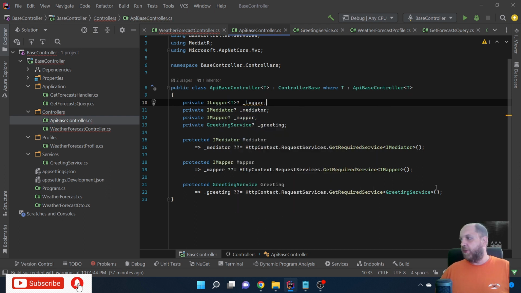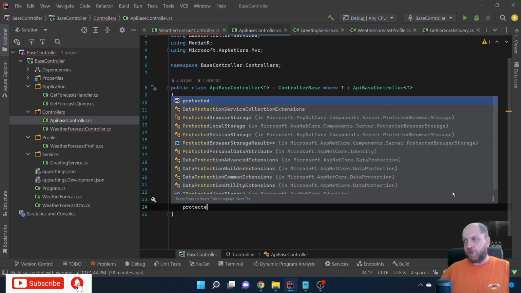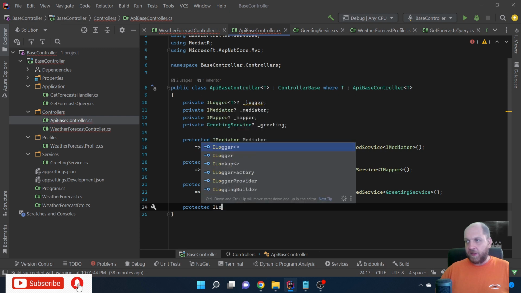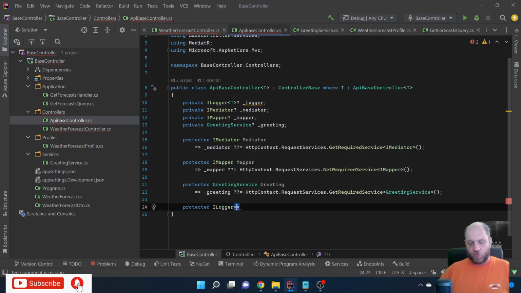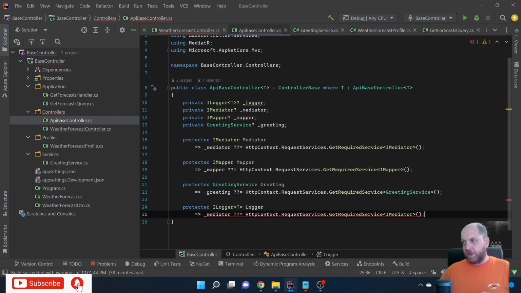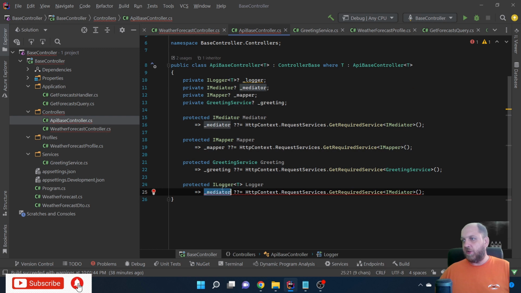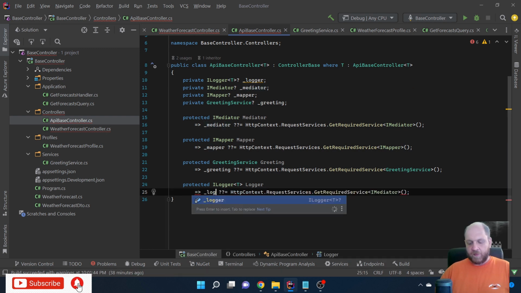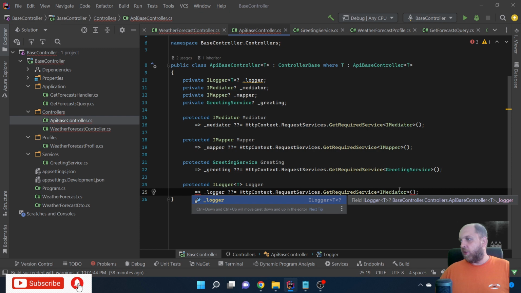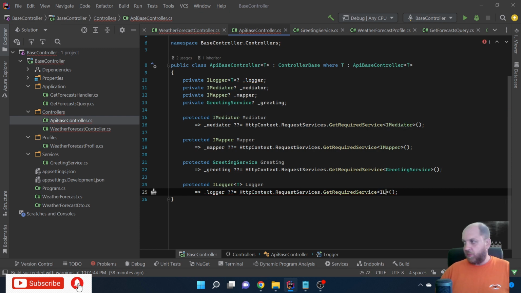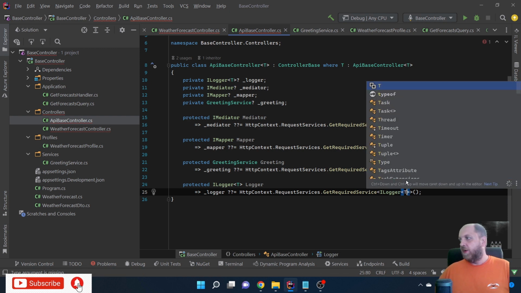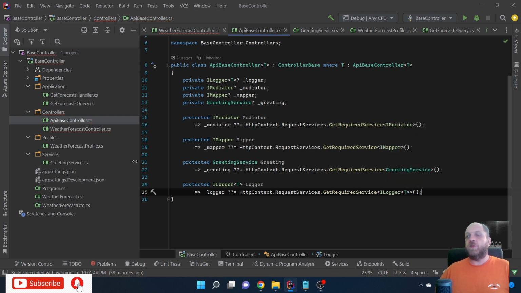And then, of course, we can do similarly to what we have done earlier. We can go here and say protected ILogger, and in this case, once again, we will use the T. Let's call this logger. And once again, as we did earlier, we can just use here the logger, and get required service. In this case, we would say that we want to have an ILogger of T once again. Cool. So we are actually done with this base controller now.